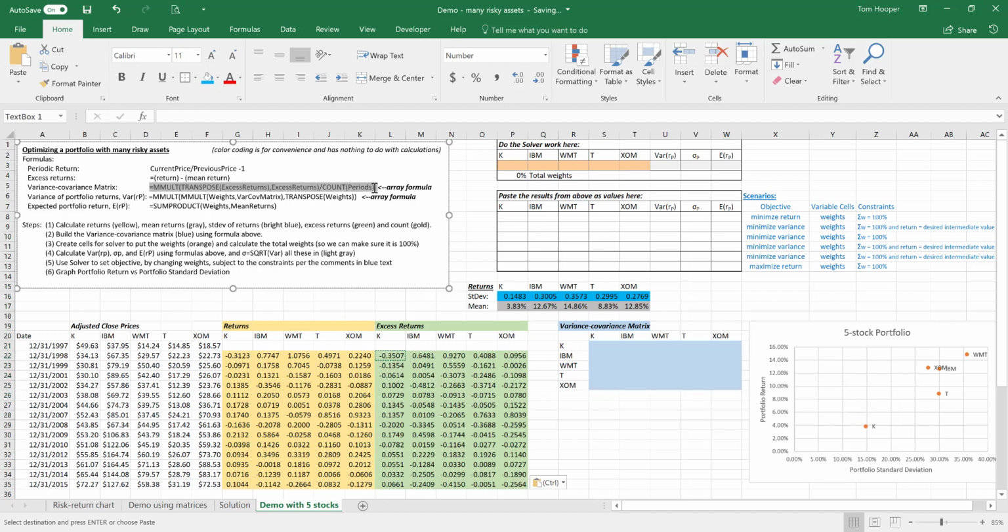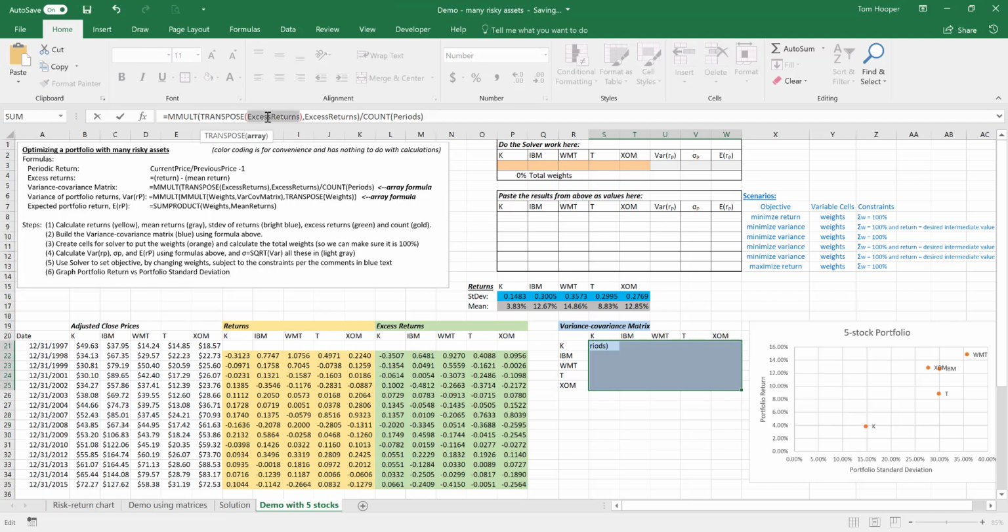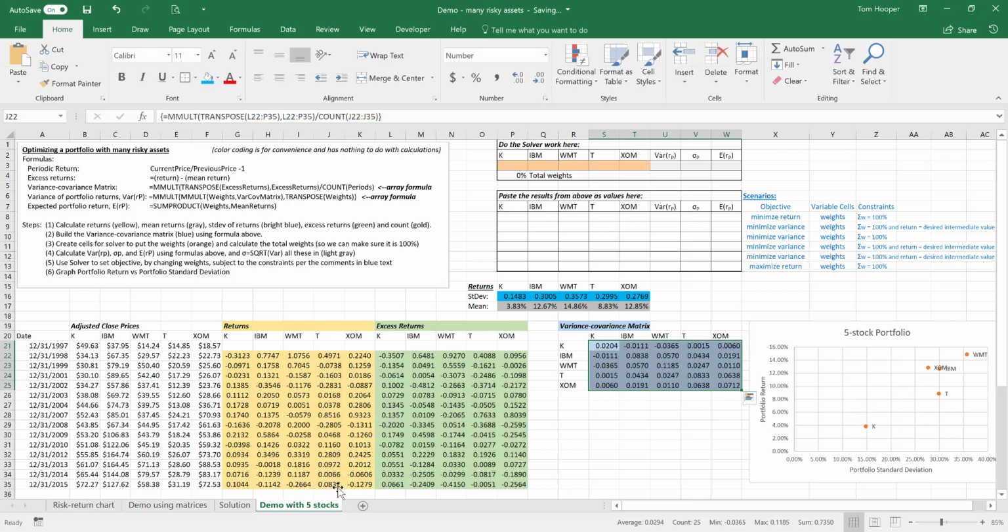Variance covariance matrix comes from this formula. Excess returns are in green. And again, we can count any of these rows that have the right number of periods, and then Control Shift Enter to fill in the variance covariance matrix.